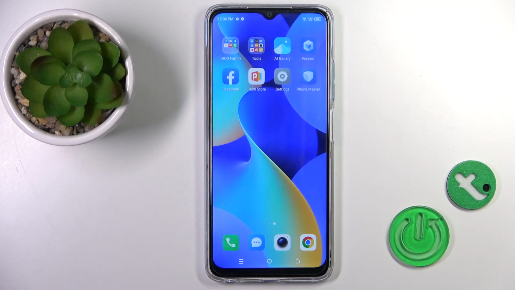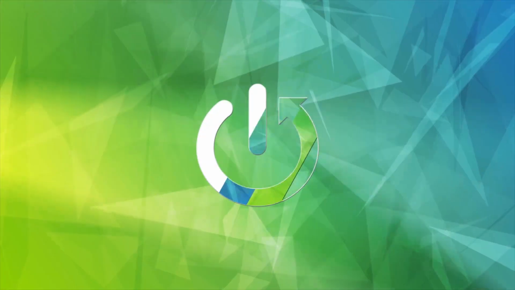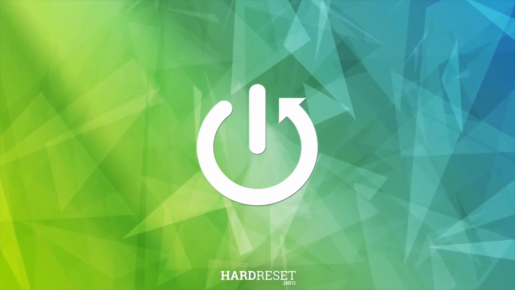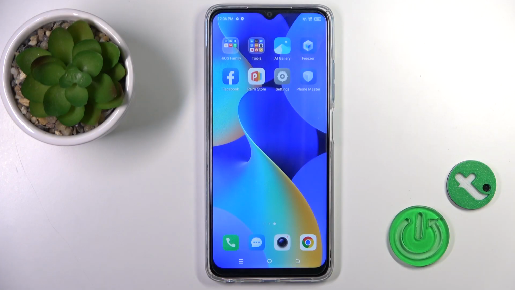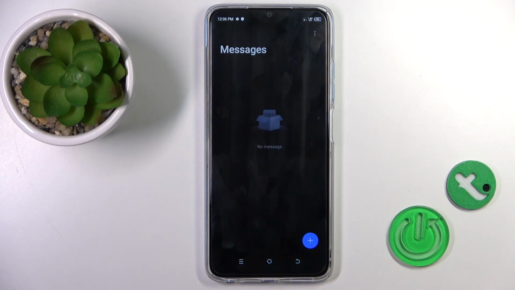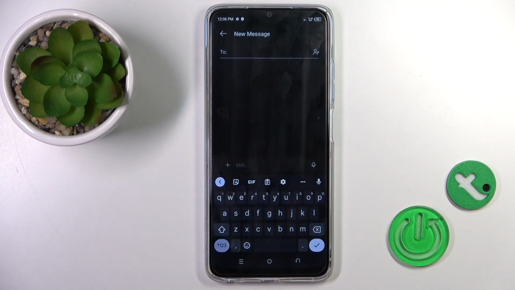Hi guys, in front of me is Tecno Spark 10 and let me show you how to change keyboard language on this device. So first of all, you have to open new message or any other area where you've got access to your keyboard. So you need to have access to this one.